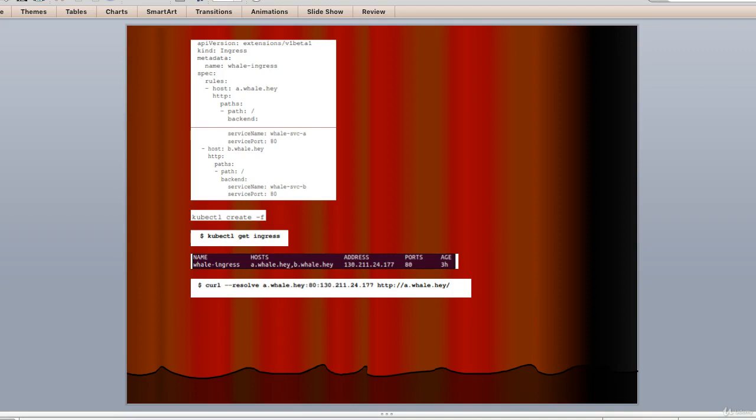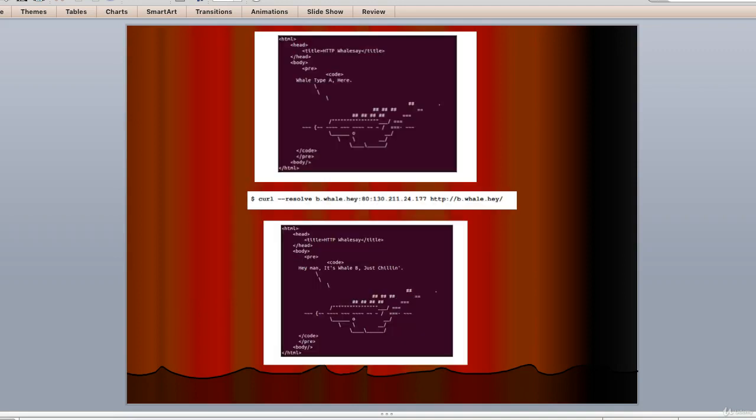Now this should display the following, as you can see on the screen right now. We can also try the second URL and we will get our second RC, as you can see here.